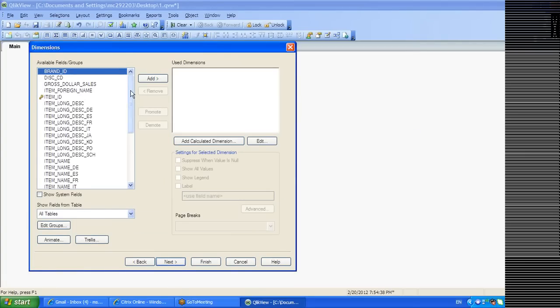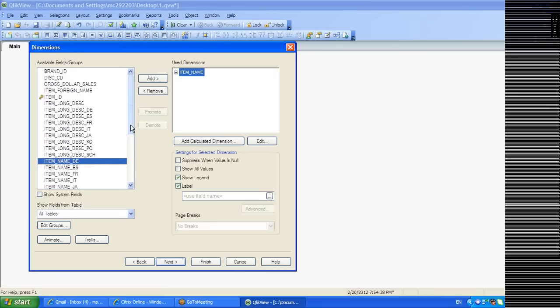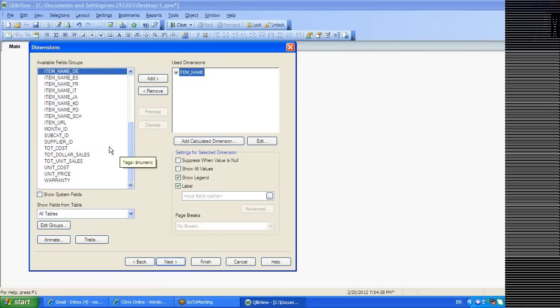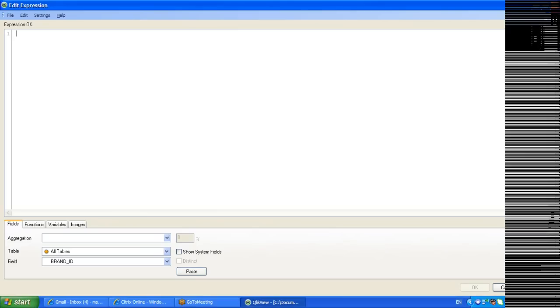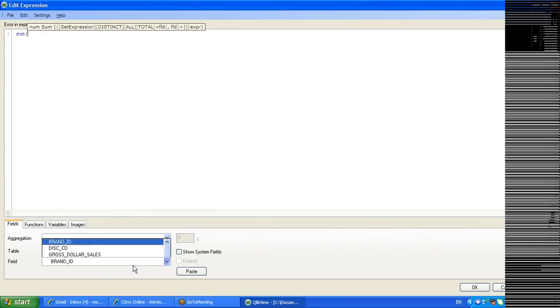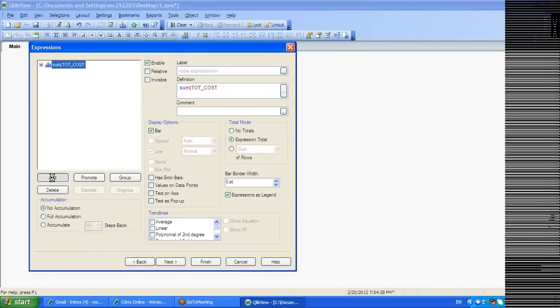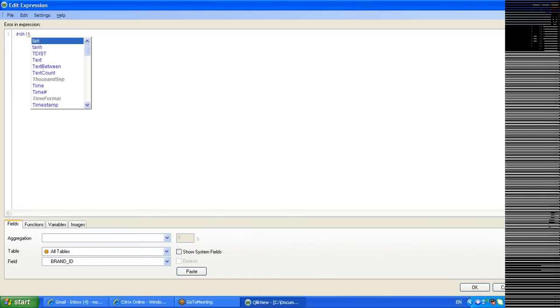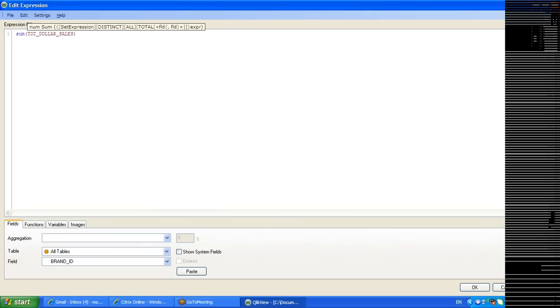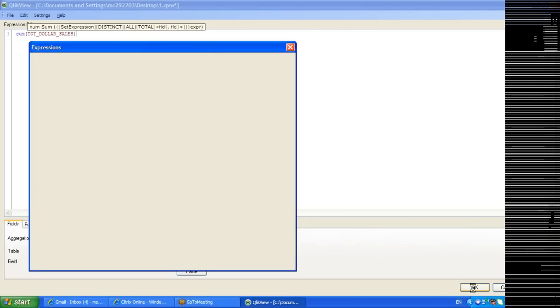Now, click here. What is the description you want? I want item names. Item names. Probably there will be more item names. That's okay. Then let me click on the next button. Now, sum of total cost. Paste. Okay. Click OK now. Add one more thing. Sum of total dollar sales. Okay. Click OK now. I've added two expressions here.